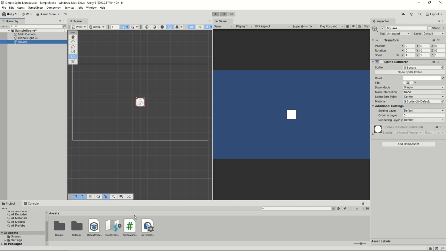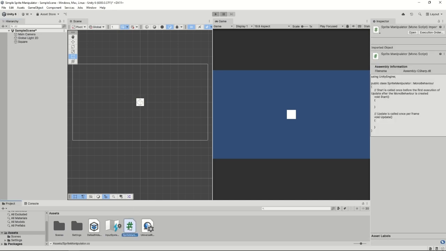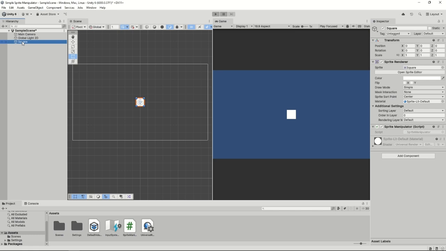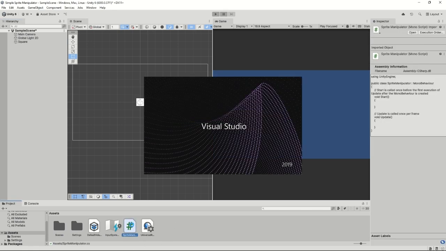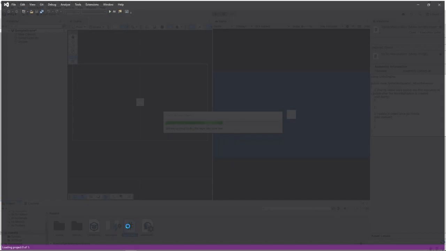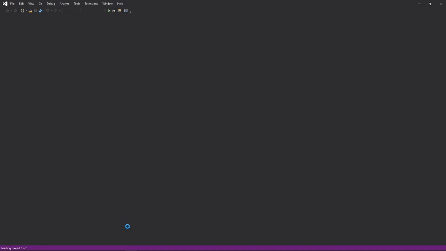Now let's add the script to the sprite. So we just go to the script, left click and drag it onto the sprite, and to make sure that it's actually added, if we go to the sprite, we can see in its properties that the script has been added. So let's open up the script, and this is where Visual Studio will start, of course.